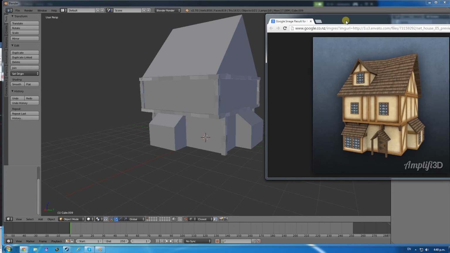Those windows are all modular, so I only need to make one and then I can duplicate it multiple times. I'll pause the video here and, well, it won't seem to pause to you. So in a sec, you'll see the finished model.